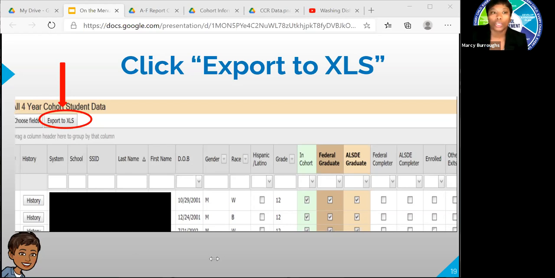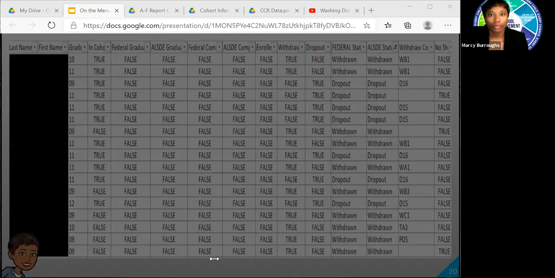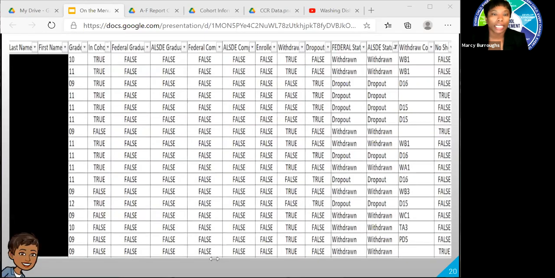Now, once you enter in all that information, then what you see here is going to populate. What you want to do is click on Export to Excel. Then that's going to create an Excel document. Now, in this Excel document, if you look across the top, you'll see grade level in cohort. That means that they came in 2016. I'm just giving you an example, and they're still in that cohort.